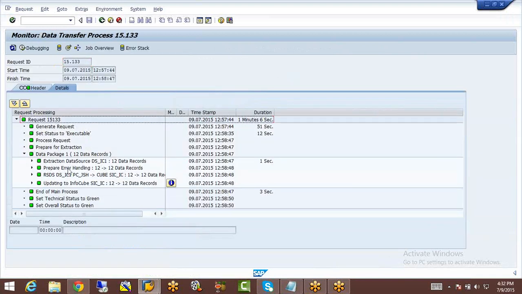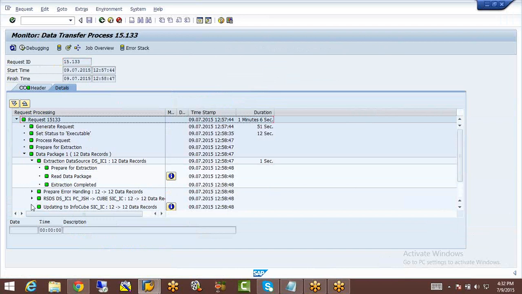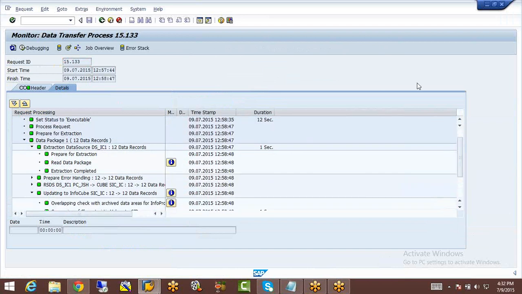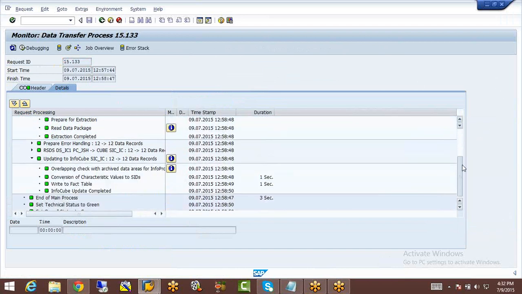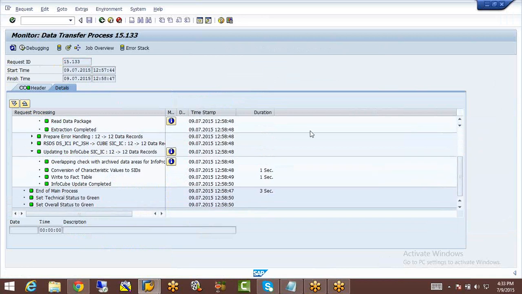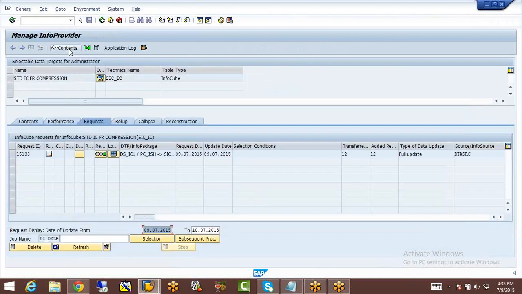See the data package, 12 records, one data package. See here, extraction, updating to the InfoCube. Now, select the administrative data target. See here, request ID. Request is available for reporting. Means it will be available for reporting.